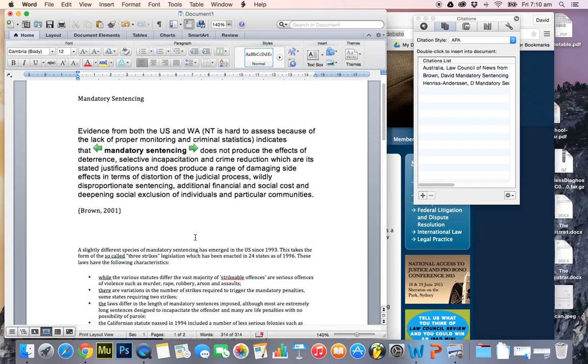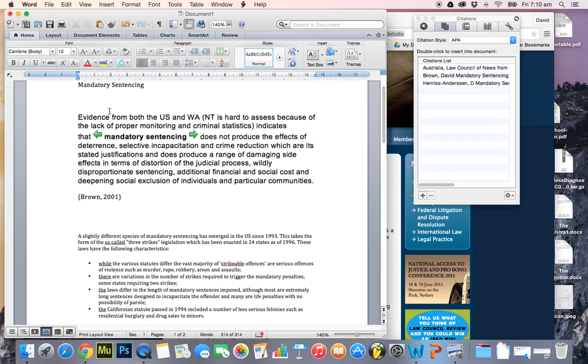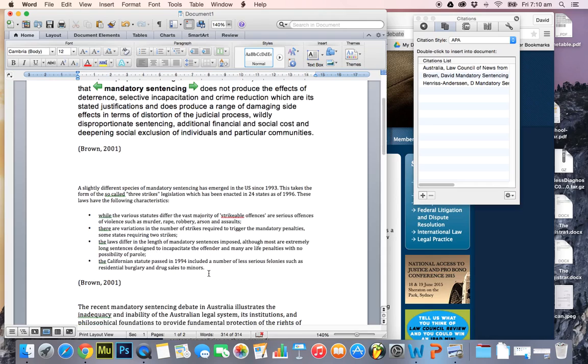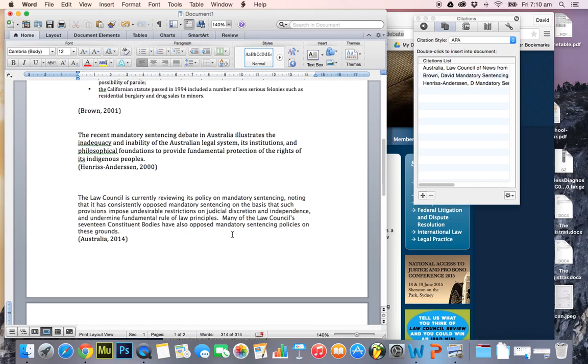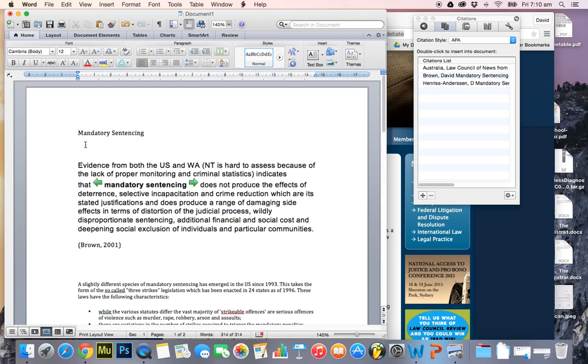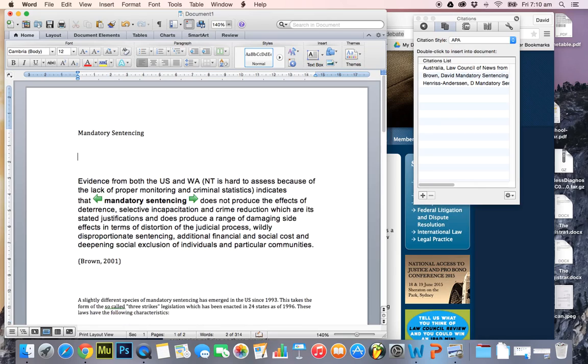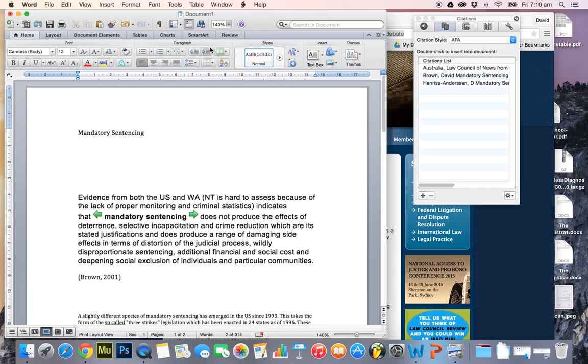a good research journal. So when you start to actually write your article, you can say, all right, evidence from both the US and Western Australia indicates mandatory sentencing doesn't produce deterrence and crime reduction, which it's supposed to. Brown, 2001. Okay, and you just go on like that, making your points. If you have another point that's raised there, then you can go back and do a little more research and add that point. And that way, within this actual document, I would then start just writing my essay in this same document.